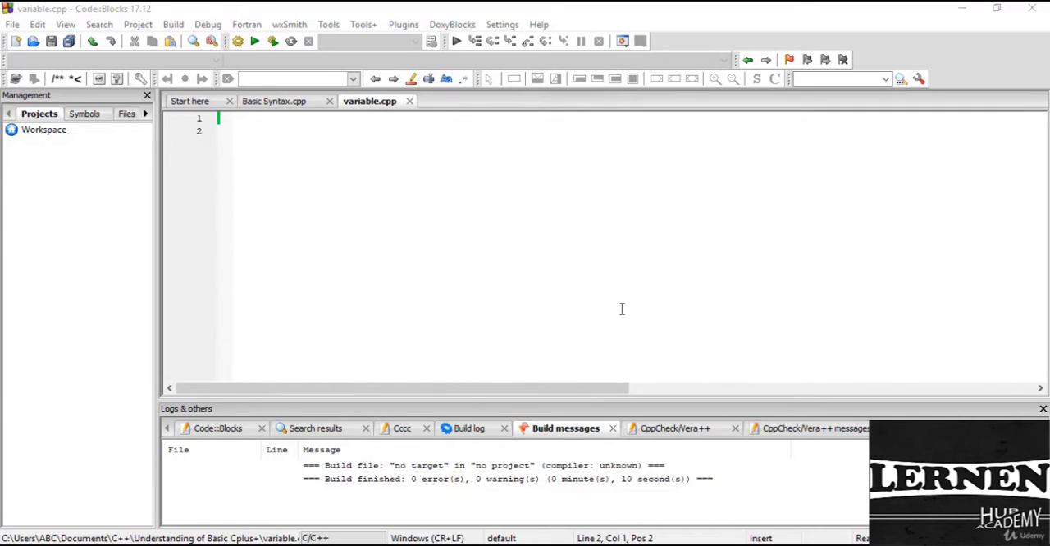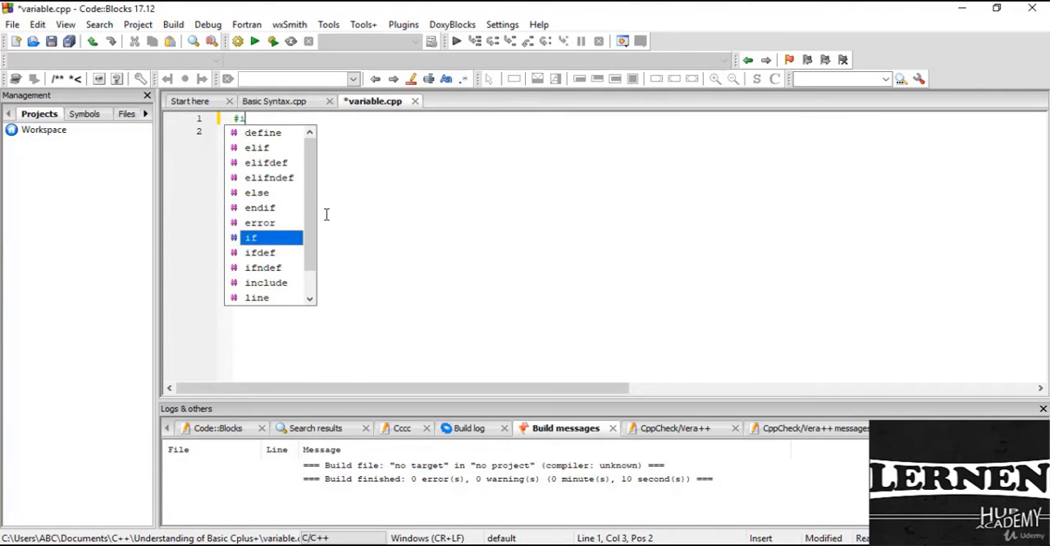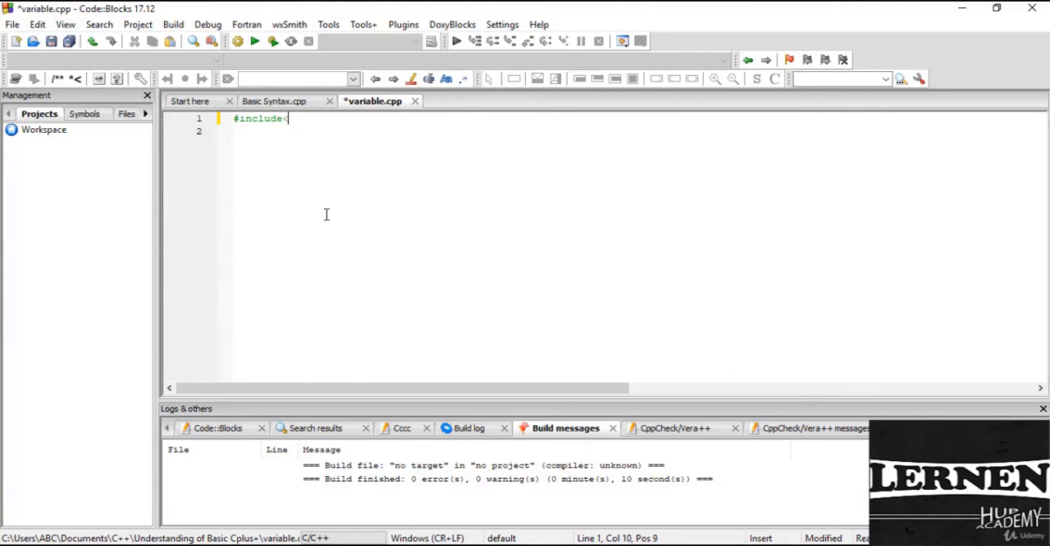So here I just write hash include iostream. Then here I define using namespace std. Now here I define void main as the main function. So void means nothing here.